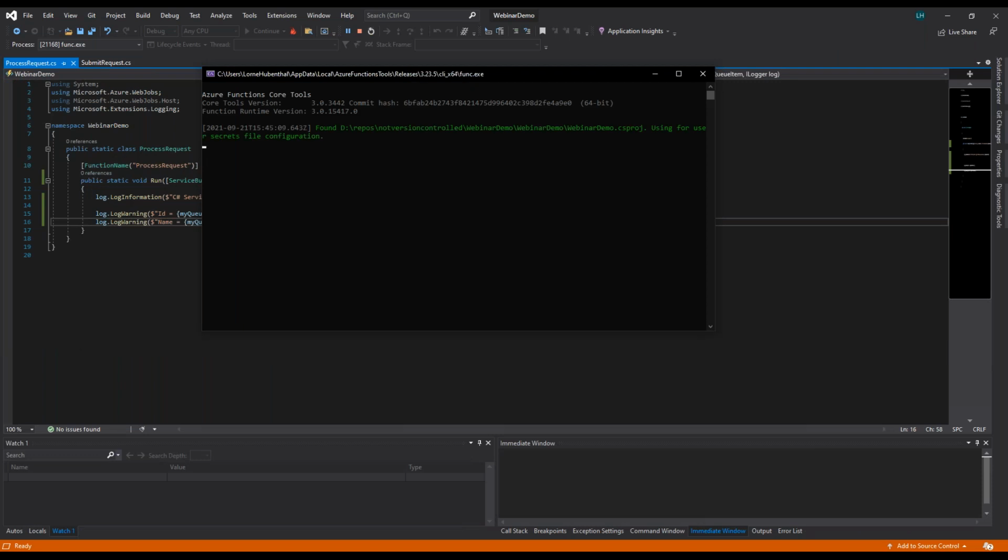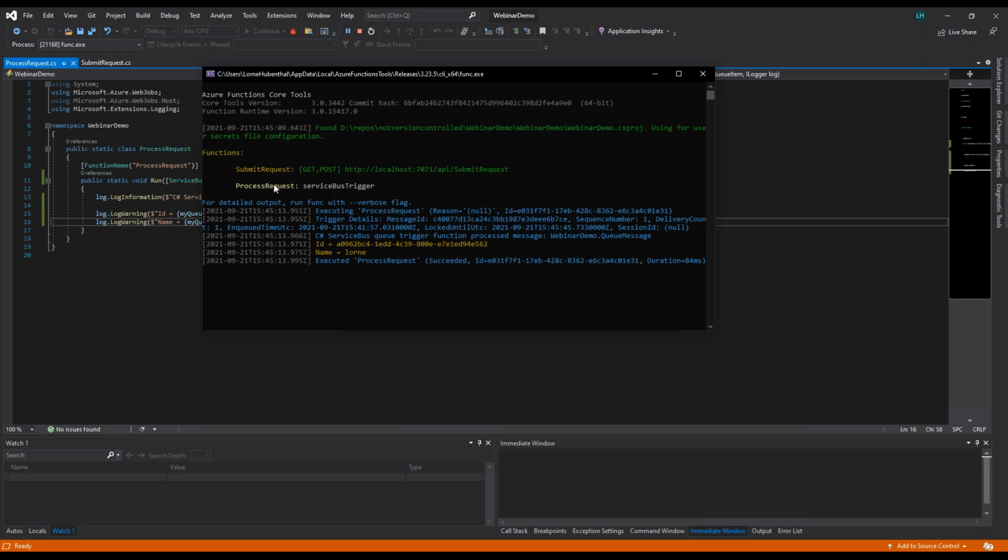It starts up our core tools. Now we have two functions registered here: our submit request and our process request. And here's the output. We can see that it successfully read our message. We were able to access the properties of the message very easily. So now we're reading from a service bus queue, and that all processed successfully.